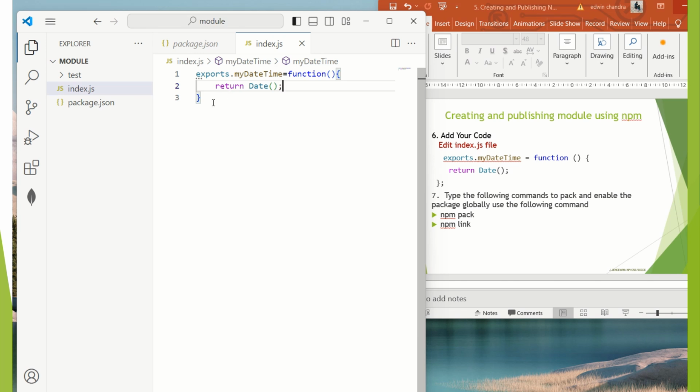Now I created the module, which includes only one function. The name of the function is myDateTime, so it's stored in the reference myDateTime. Here my aim is to publish this package and use it from outside. So I export this function using the exports keyword. Okay, and now we created the module.